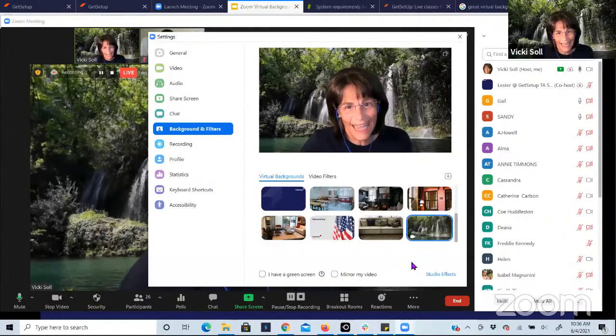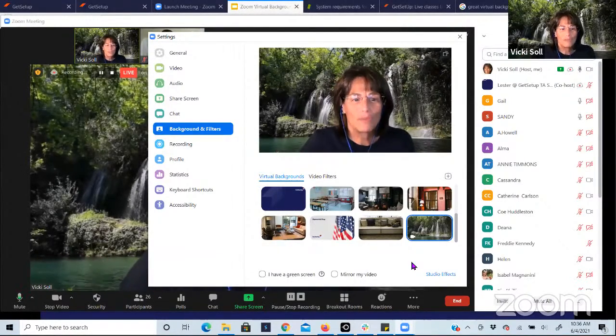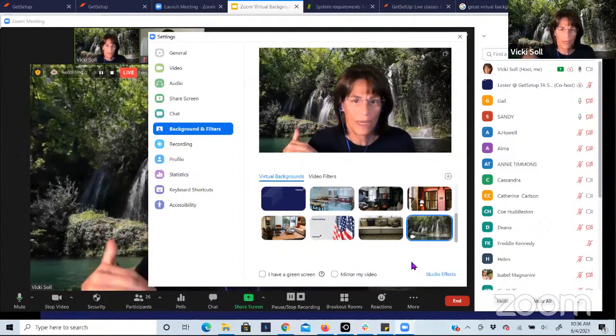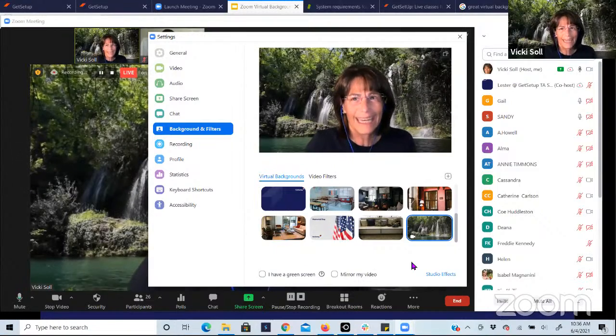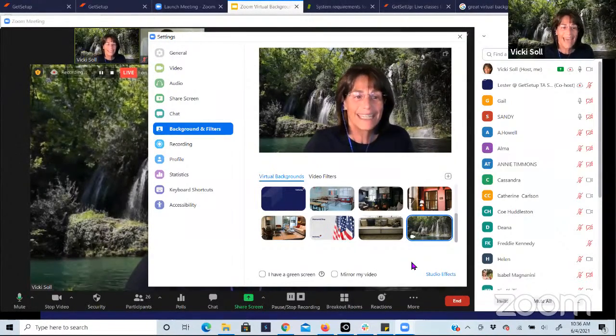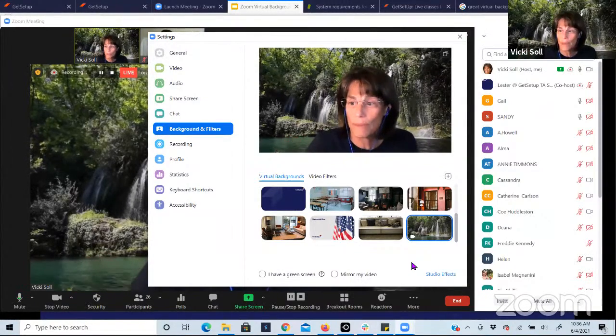Now, that said, I would just be careful, because I've seen people who have added moving images to their background, and there's just way too much action going on, and it can actually be really distracting. So that is how you can add a video to your background.